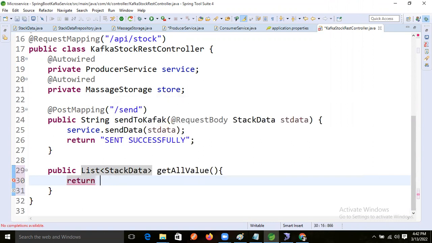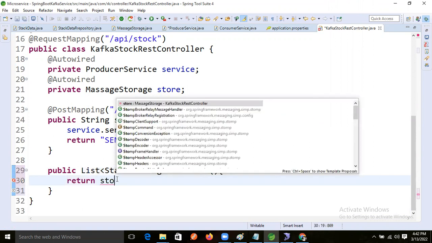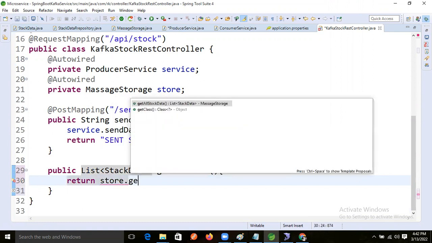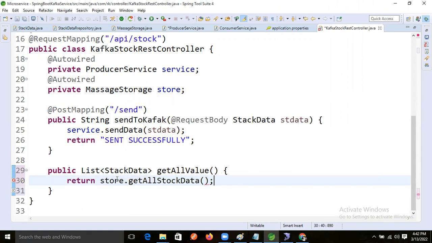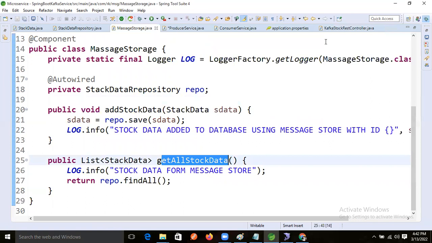Store dot get all. The get all stock method is there now in the message store. What is the method name? Get all stock only, right? So we need to call this method only.